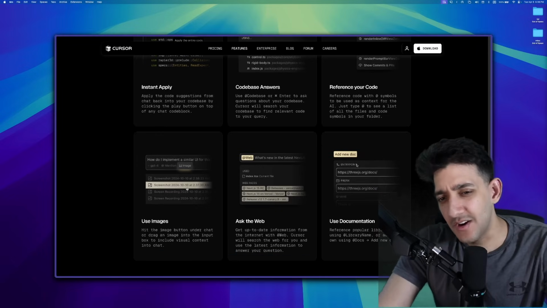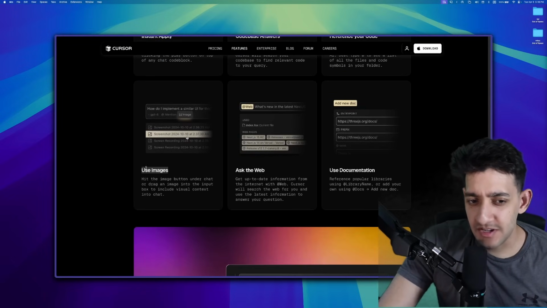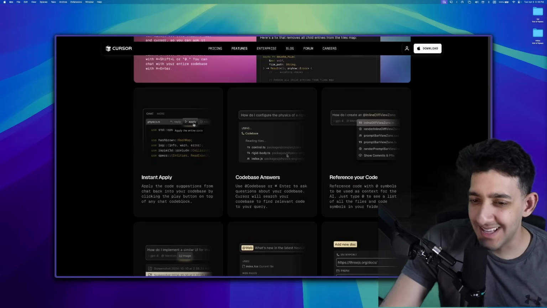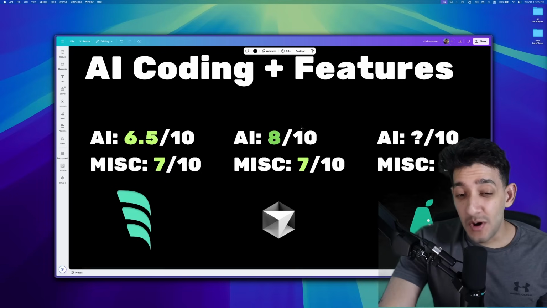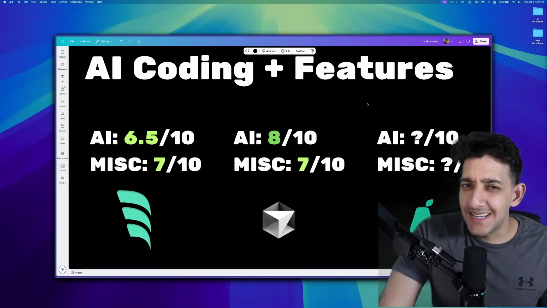Feature-wise, I think Cursor has the same things that Windsurf does, like being able to ask the web for things or use images for your prompts instead. So they're probably around the same. Now, in terms of scoring, I'm going to give Cursor an 8 out of 10 for its UI. It just seems like it performed a bit more consistently and a bit better.